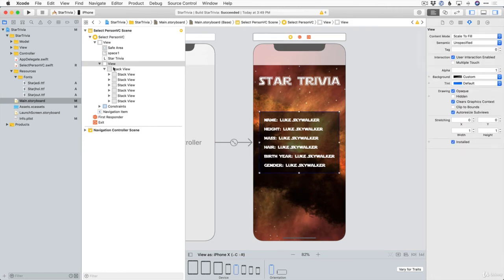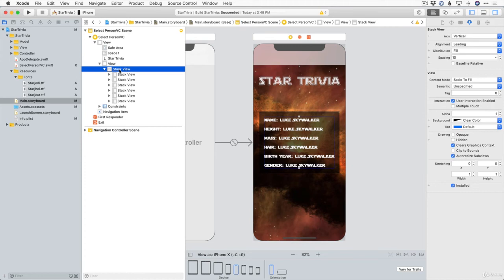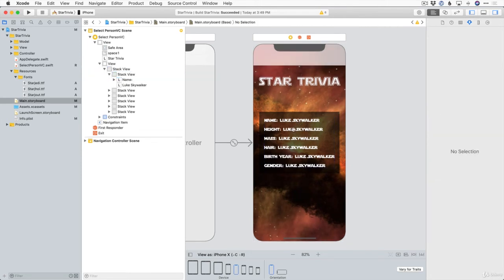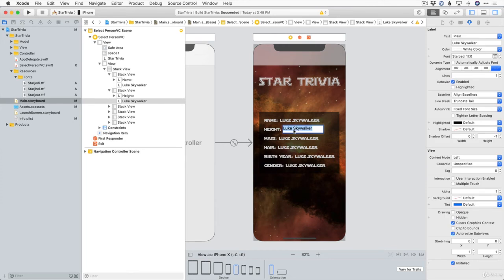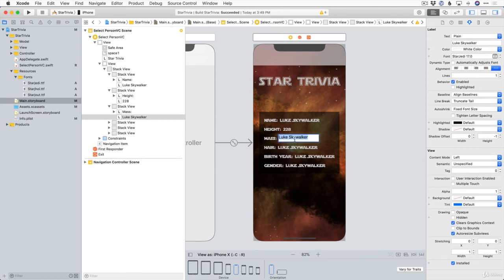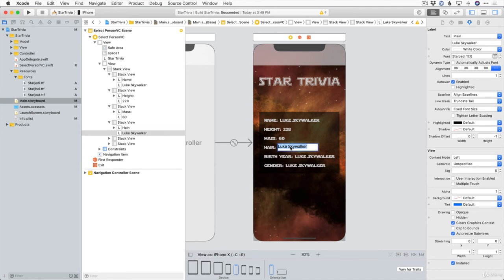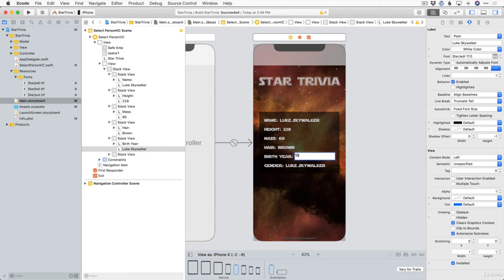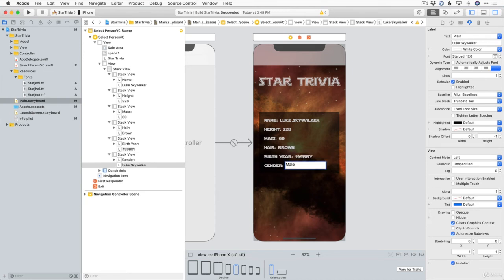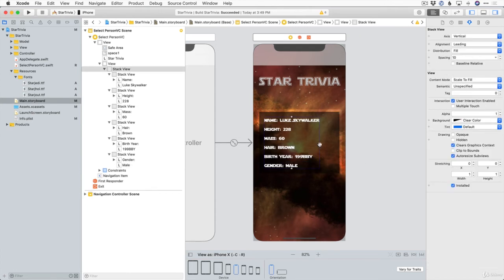So now we have our view with the main stack view inside it and then the children subviews after that. And let's go ahead and change some of these to be more realistic numbers. So we have something like 228, mass is in, and I think these are in metric units. So we'll just say brown, this is something like 19 BBY or something. And then gender for Luke is male. Okay, there we go.